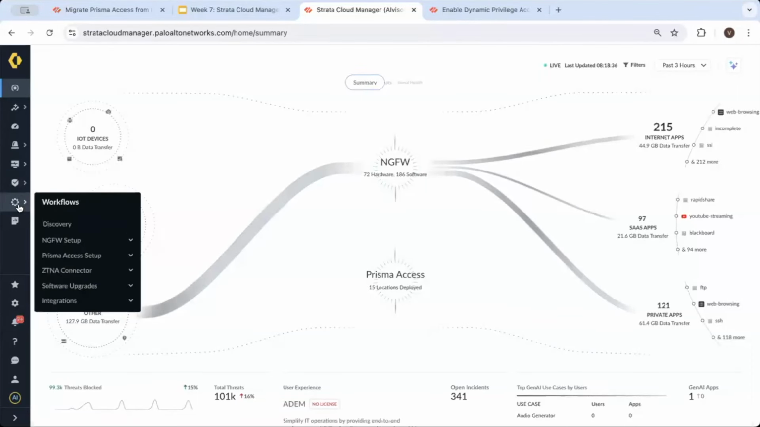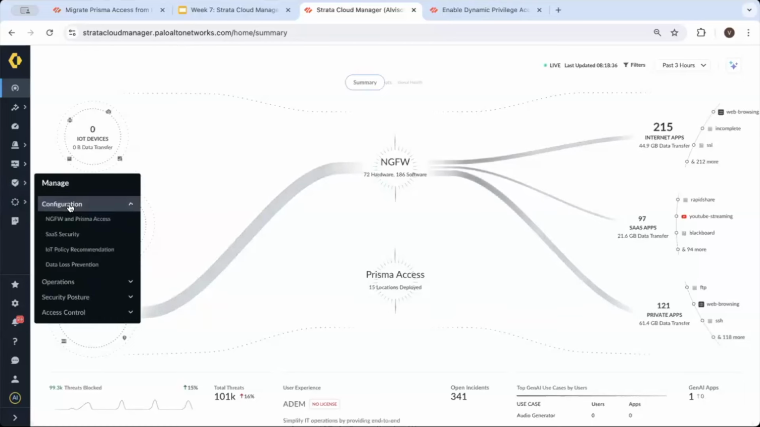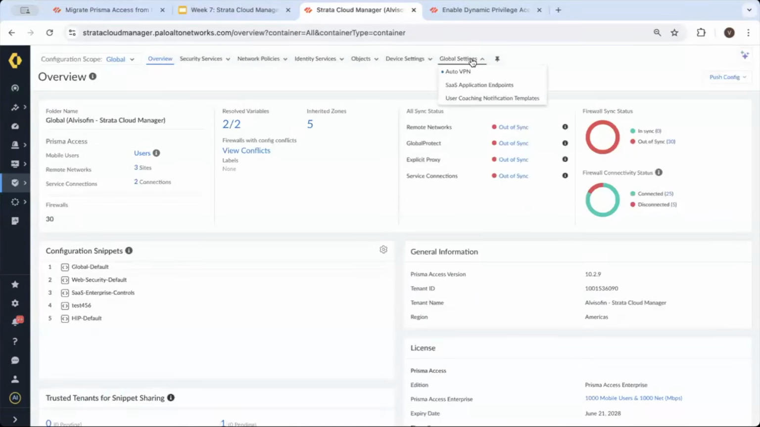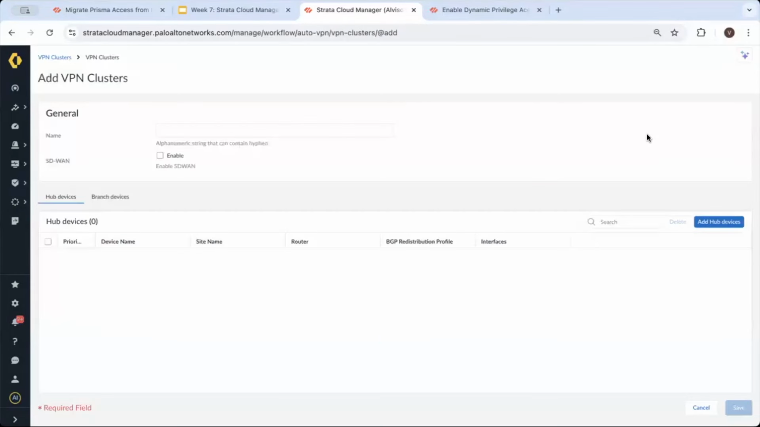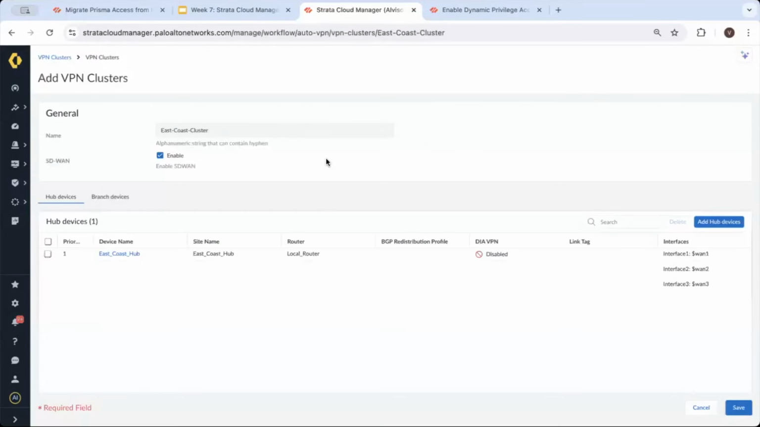The configuration aspects is split into mostly manage and then workflow. So the auto VPN workflows and stuff, they reside in manage. So if you go to global settings, here is the auto VPN. And I created a bunch of clusters. I can add, let me just go to an existing cluster. So here is an existing cluster that I created.